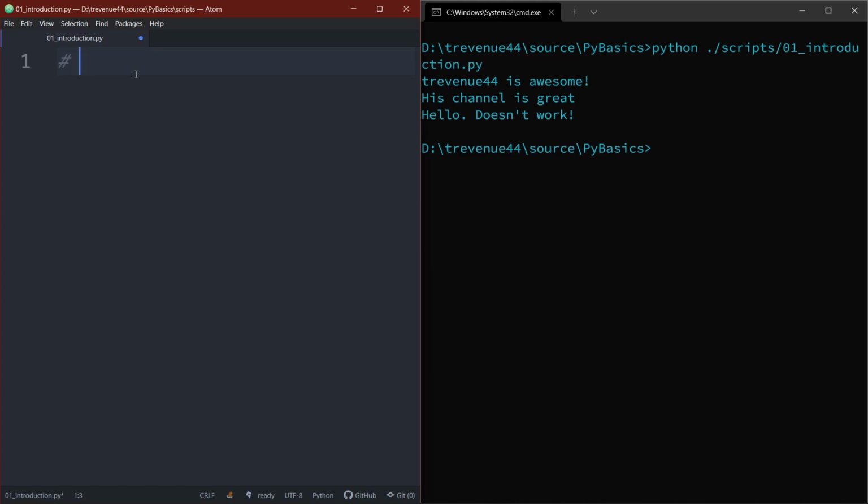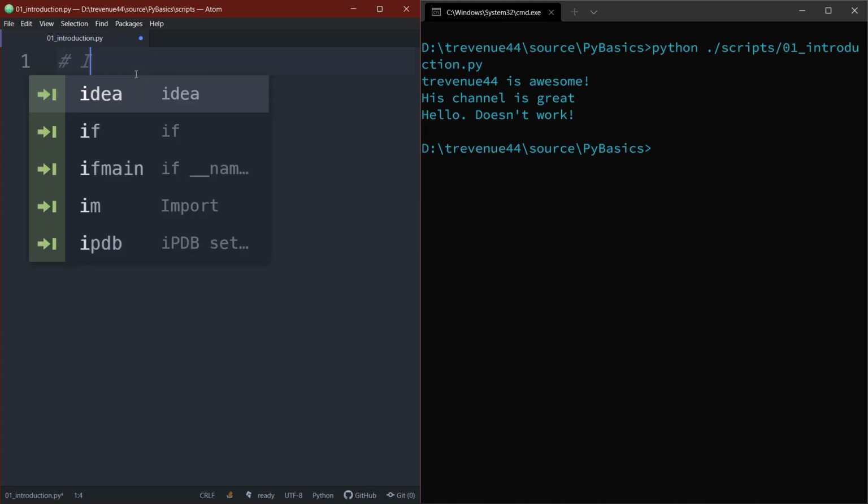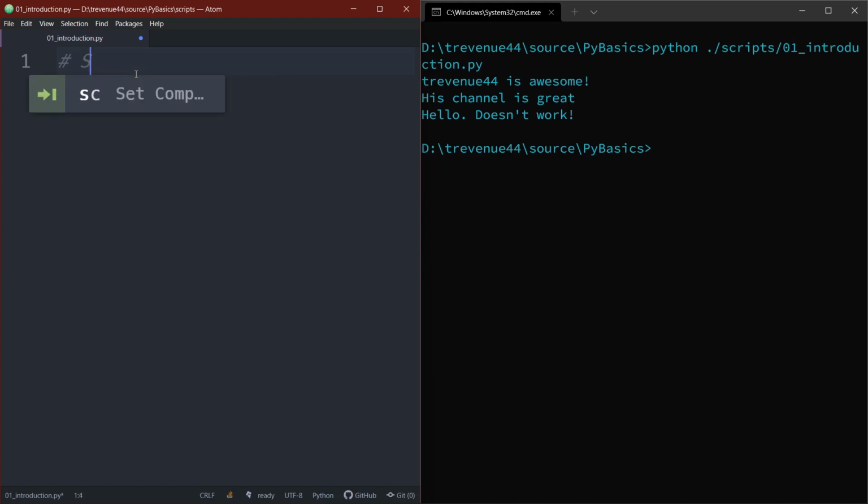So hash, I'm outputting to the user. So maybe show the user you are awesome. So hash show user, you are awesome. What I've written here is a comment, and as you can see from the color code, it's a bit faded and sort of gray, more gray than the normal code that I just wrote. That's a comment, and it will be skipped by the Python interpreter.